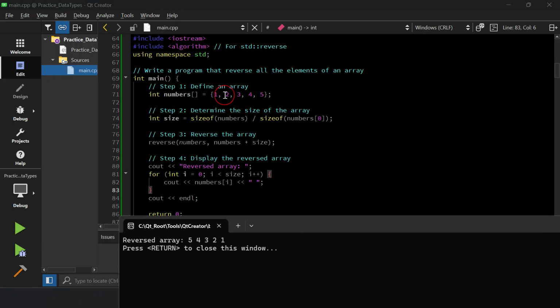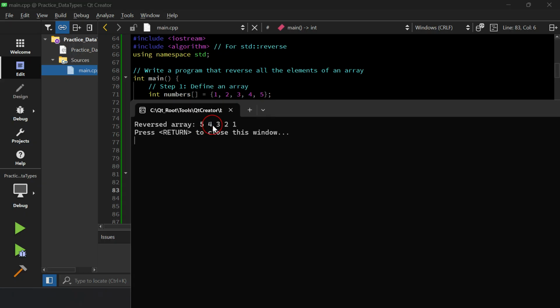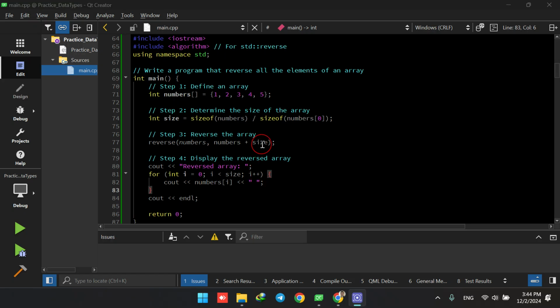So the original array is 1, 2, 3, 4, 5. The reversed array is 5, 4, 3, 2, 1. So now, as you see, 1 is exchanged with 5, 2 is exchanged with 4, and 3 remains the same. So when we have the size here, it is going to reverse the full array for us.